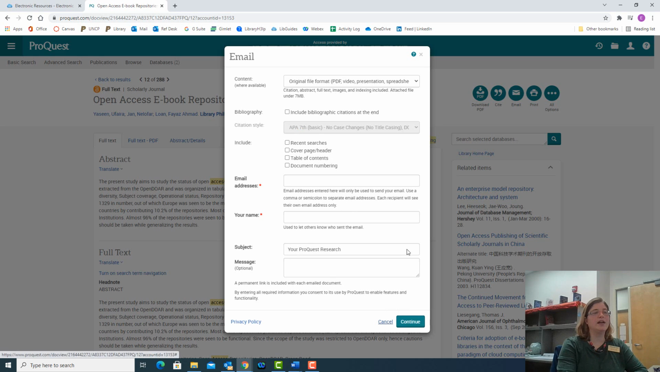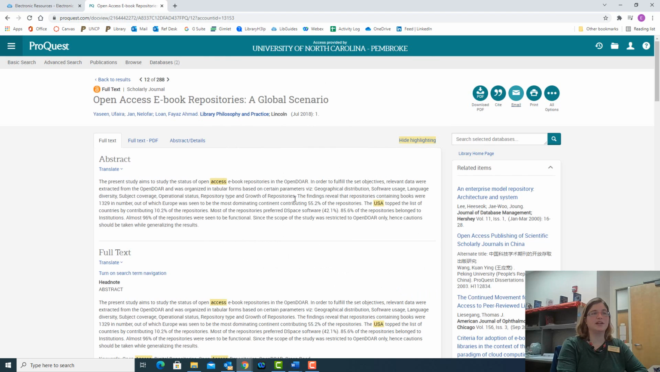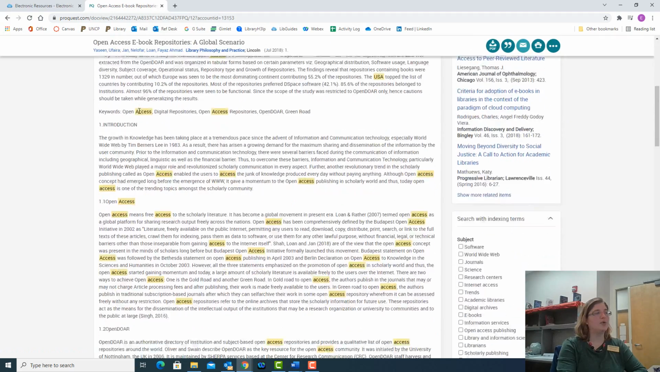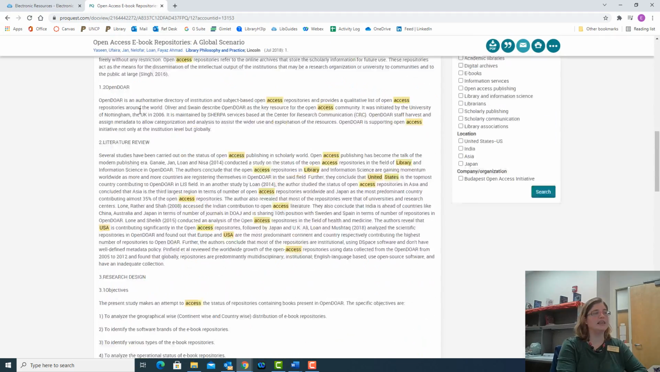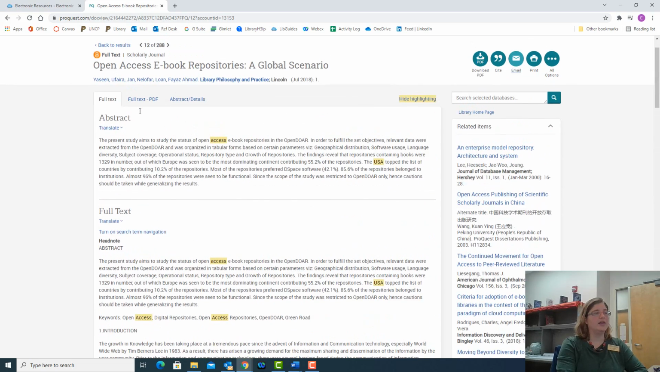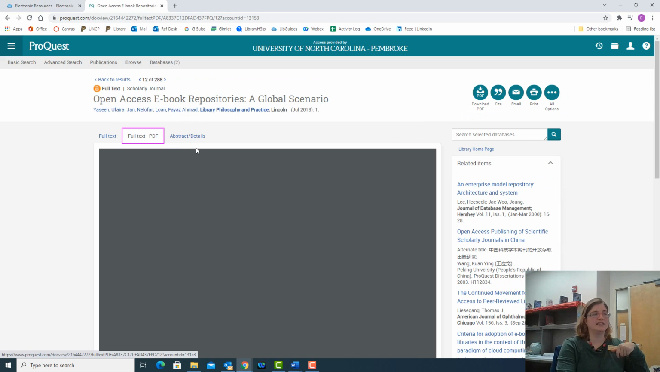And then you can email it to yourself. That's very helpful. You can print it off, you can download the PDF, all of those things you can do. In order to see the HTML, you can just scroll down. In order to go to full text, you go to the next tab.